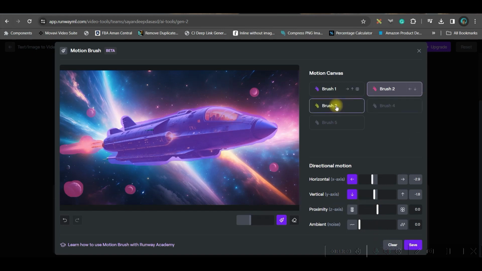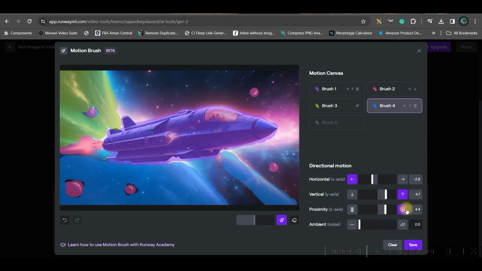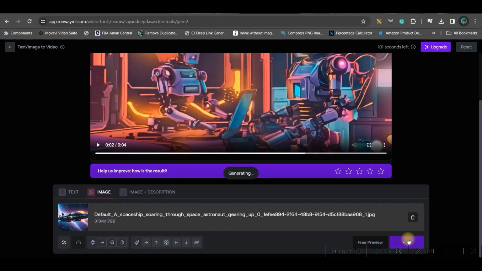That's pretty much it. And then I will go for the third brush where I will use these flares. Okay, this way I will select and I will give a kind of ambience noise here. And finally, I will take this fourth brush and I will select these part. So after a lot of y-axis wise movement and z-axis wise movement, that is proximity movement and vertical movement, and horizontal movement, I have given negative. So with that, I will just save it and then generate.